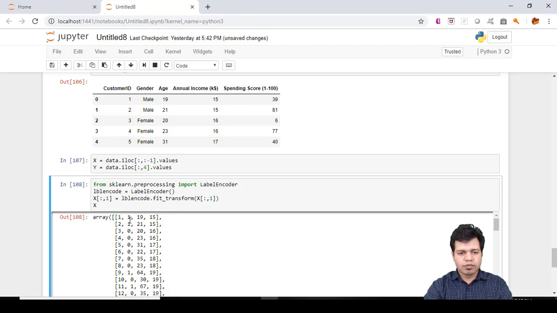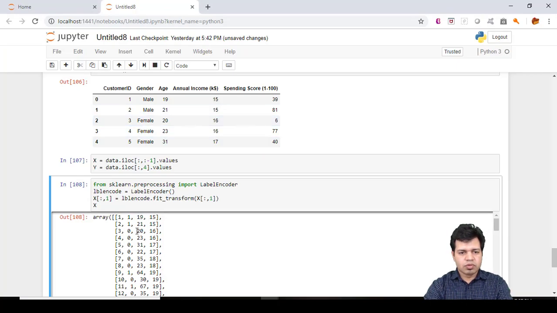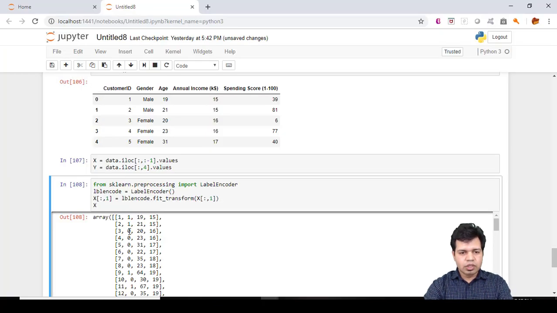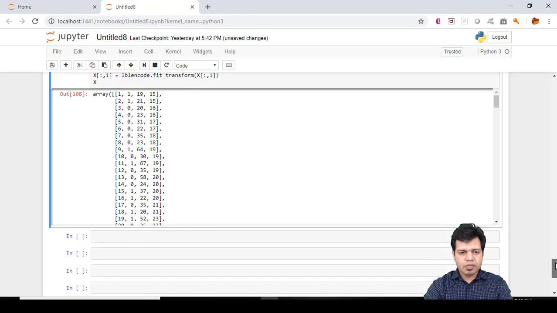If you see, the first 2 rows contain 1 1, which means male values. I will check this with this. Here you can see that 2 observations are male, which are encoded as 1, and the females are encoded as 0. You can see the count of the female observations, it's 1 2 3 4 5 6, and here you can see 6 zeros. So the female values have been encoded as 0 and the male as 1.